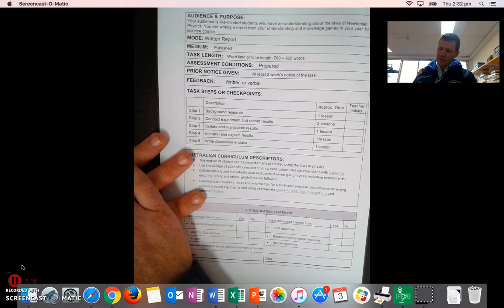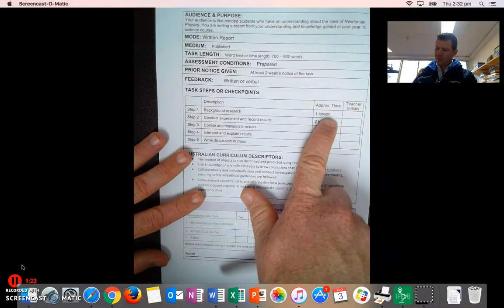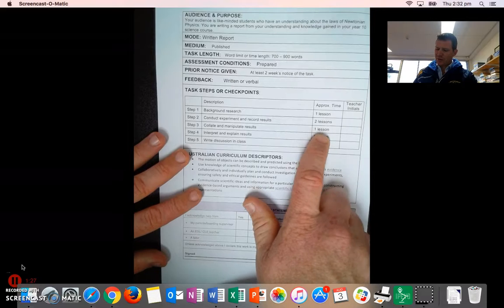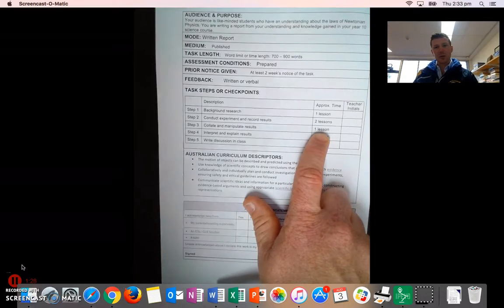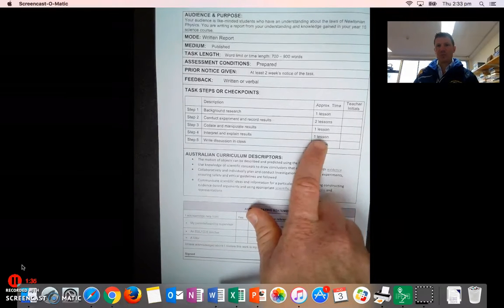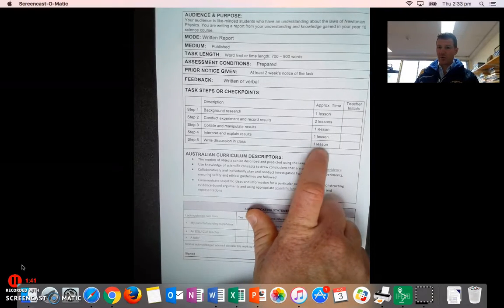Basically, we'll have one lesson where we do some research. You're going to have 2 lessons to conduct the experiment and record results. You'll have a lesson to collate and manipulate those results, so have a look at them, work out how you're going to present them, interpret and explain the results, so determine the value for gravity, or acceleration due to gravity, I should say, and then finally write your discussion in class.